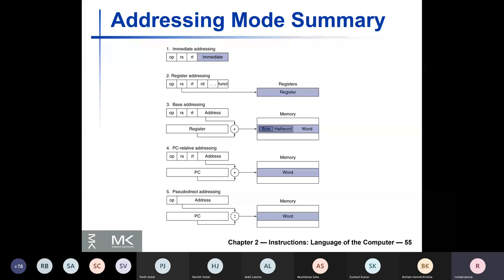Then there is the base addressing mode that is used for LW, SW, LB, LBU, SB, SH, LH, all these instructions. That's the base addressing mode. Then the PC relative addressing mode is used by the branch instructions BNE and BQ. And finally, the pseudo direct addressing mode is used by the J and JL instructions.